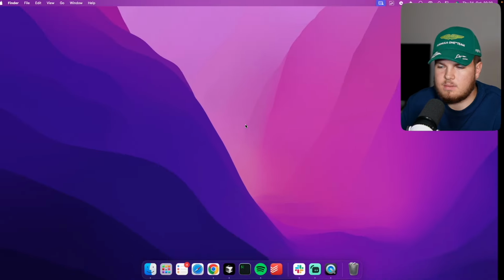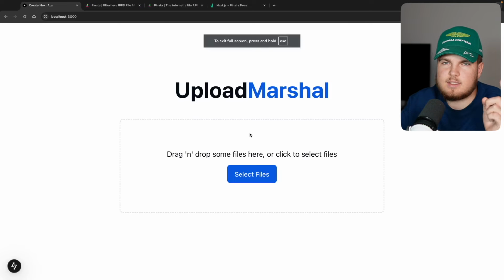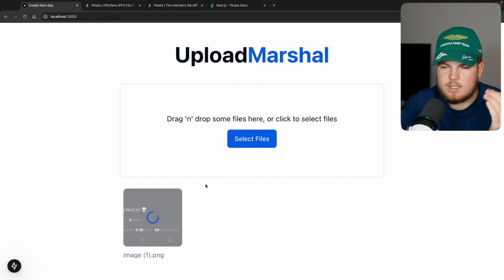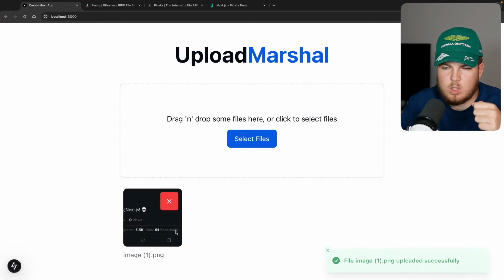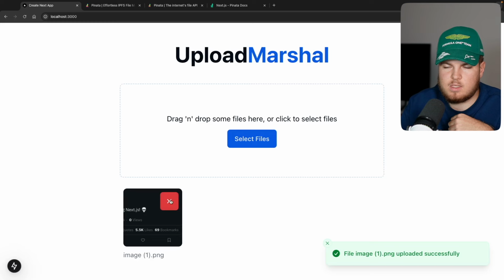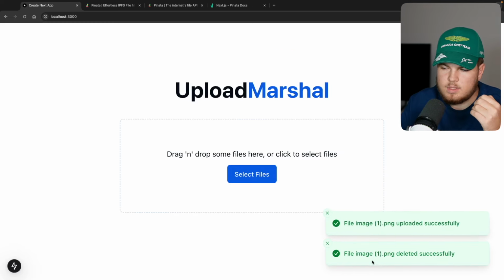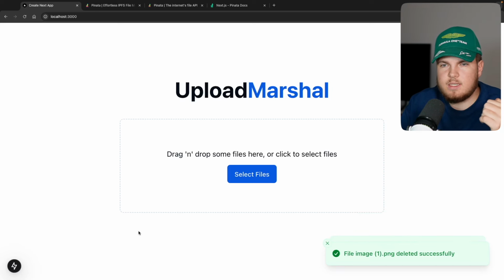So let's save that, let's go back. Then let me do a hard refresh. Let me select one file. I have now selected one file. You see it uploads right here. It has now successfully uploaded. We have a toast. And now let me click on this button. We don't have a loading state. We don't have anything, but I have a toast that the image has been deleted successfully. And we also don't see it here anymore, which is great.